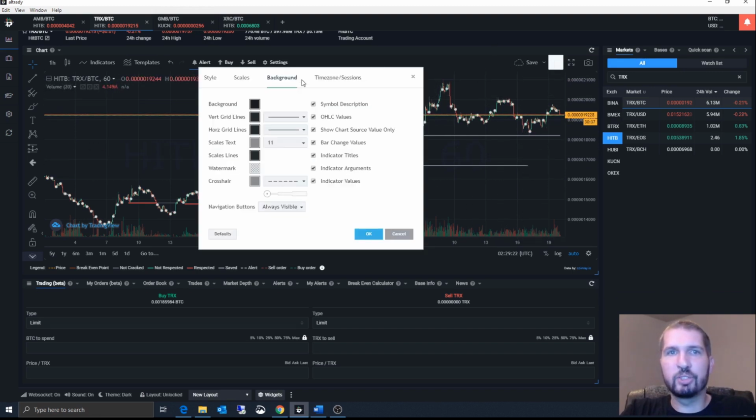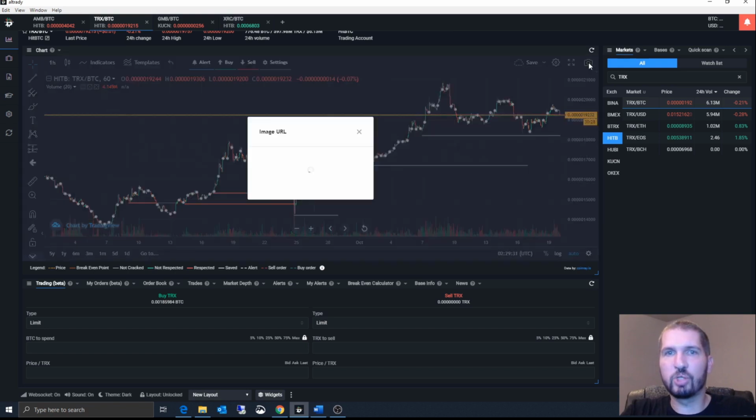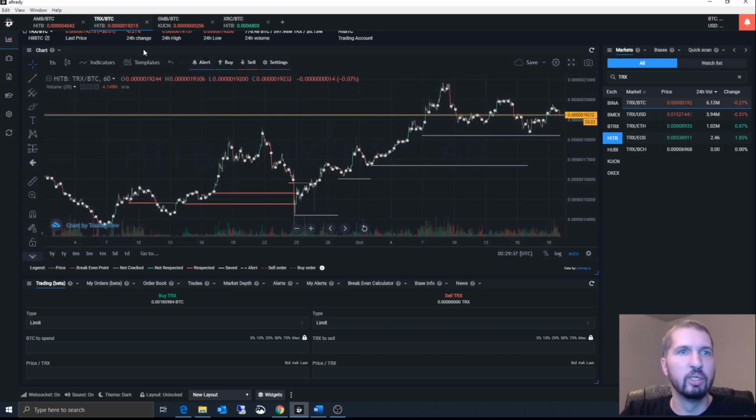Now you can change, basically these settings work the same way as TradingView. You can also take a screenshot of your chart just like you can with TradingView. It'll give you the URL, or you can save the image. So you can share them however you want. So that's your basic layout.